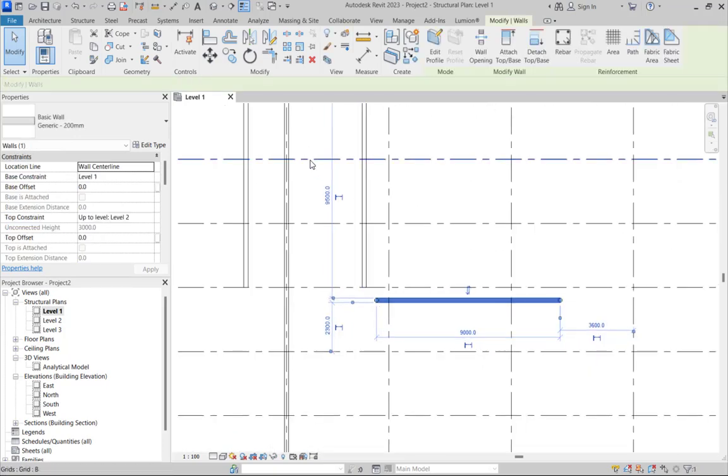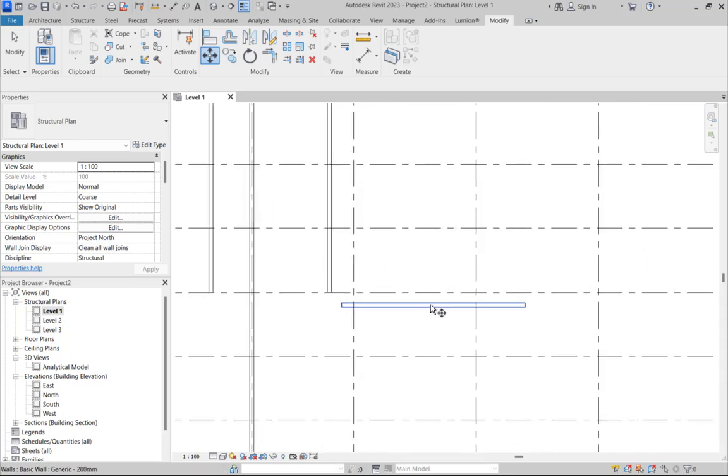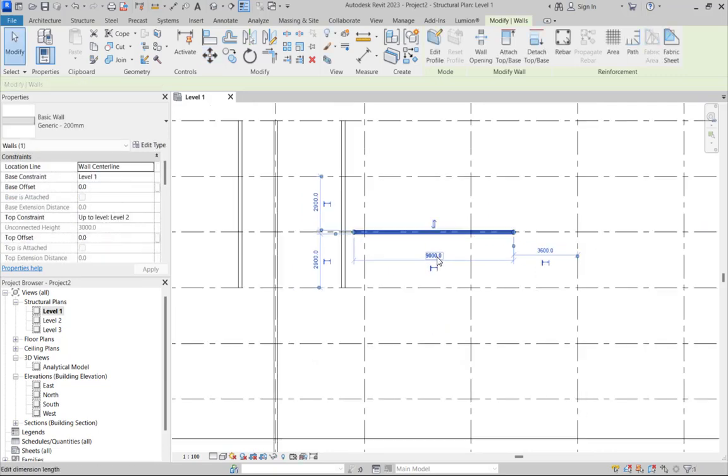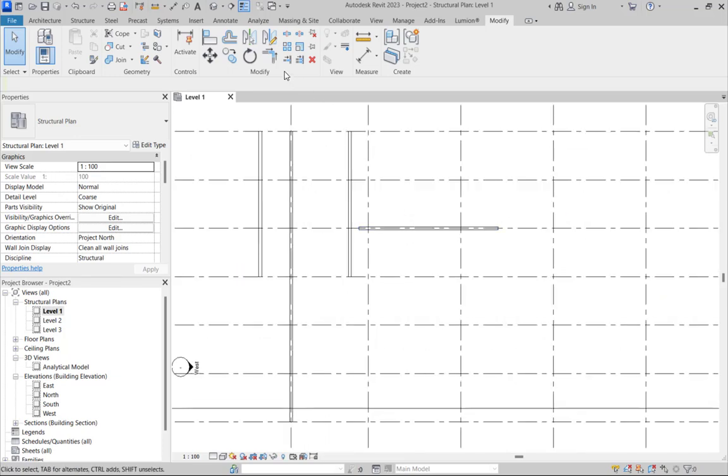So the next modify tool I'm going to use is the move tool. With the move tool, I'm going to use the shortcut MV. Then I'll select here and do enter, which gives me the midpoint I want to copy or move. Then I'll move it along the grid line here. So this is what you have to know about the move.